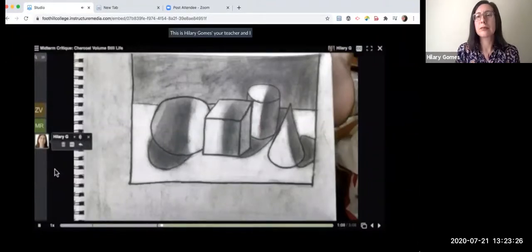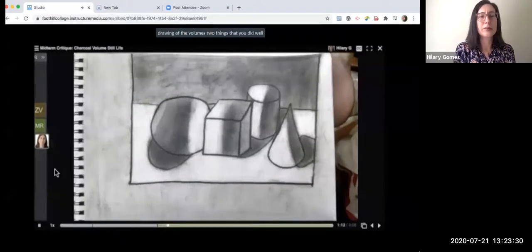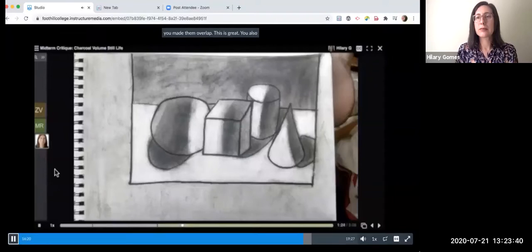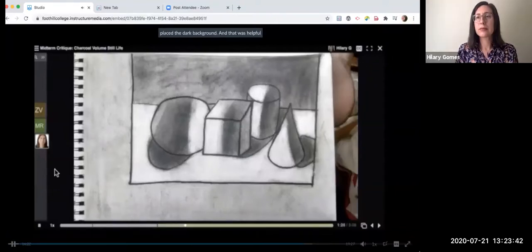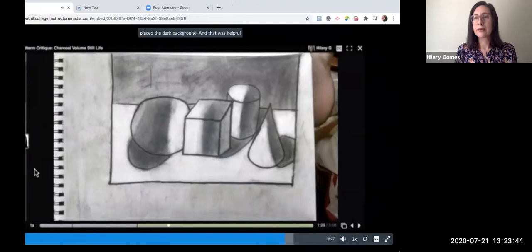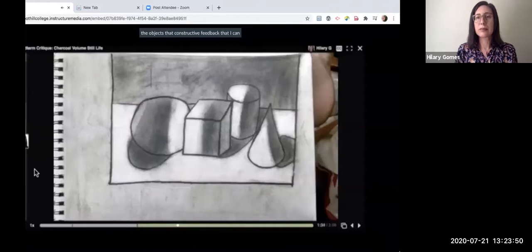Hello, this is Hilary Gomes, your teacher, and I wanted to give you some feedback about your drawing of the volumes. Two things that you did well is you got all of the objects sketched on your page and you made them overlap, which is great. You also placed the background, and that was helpful to create contrast. You also added shadows to each of the objects.